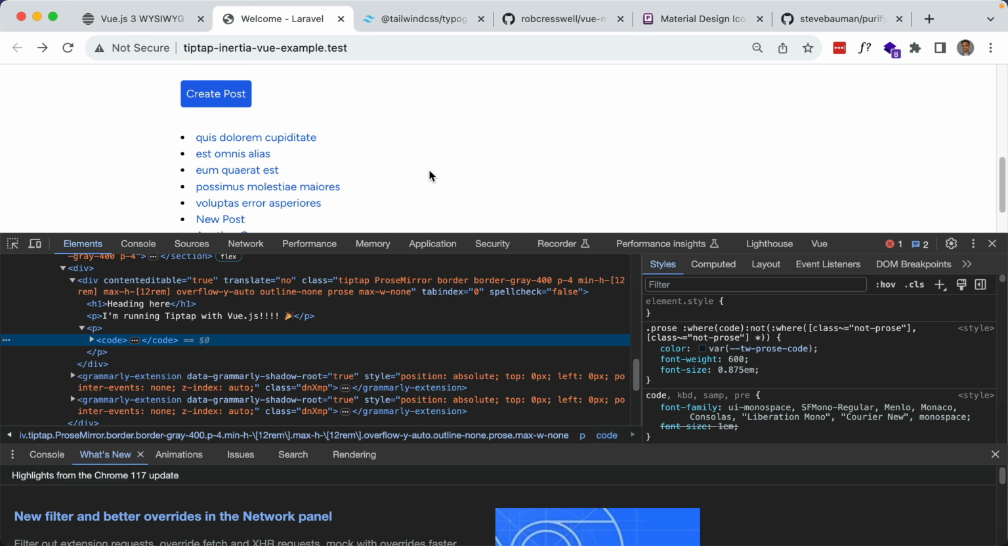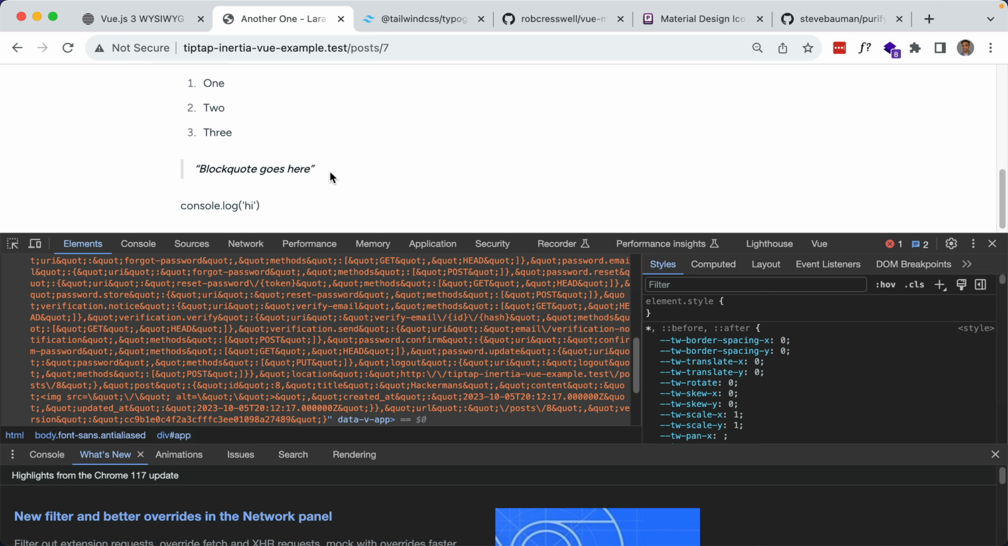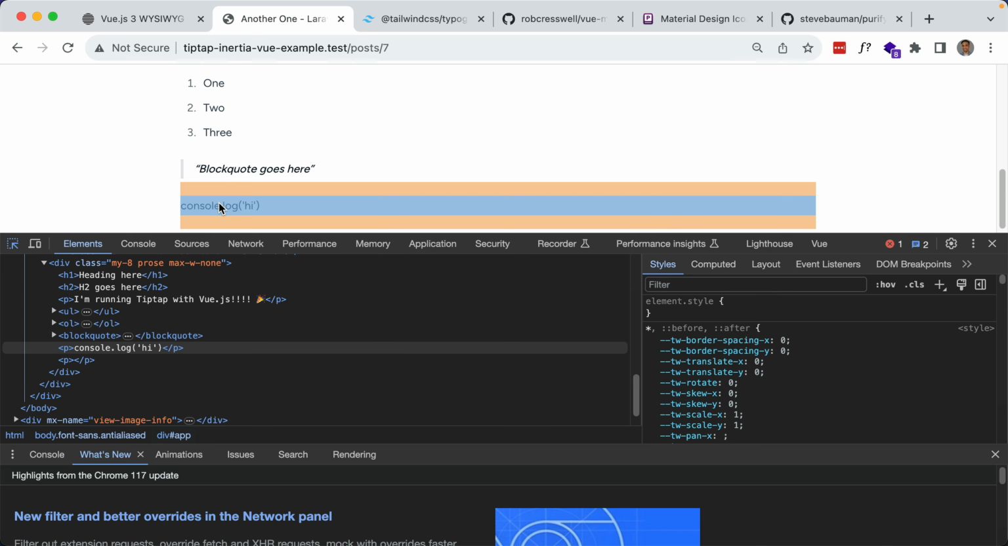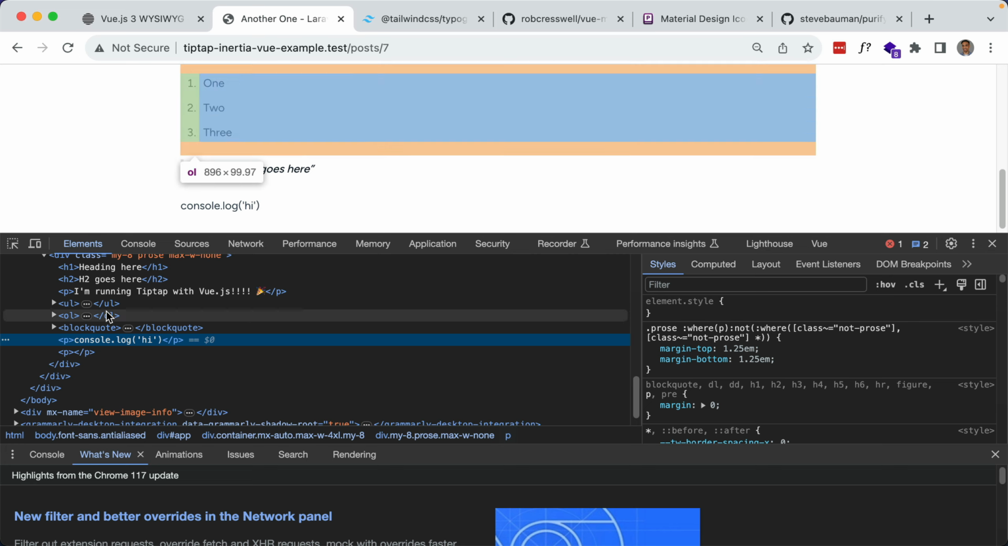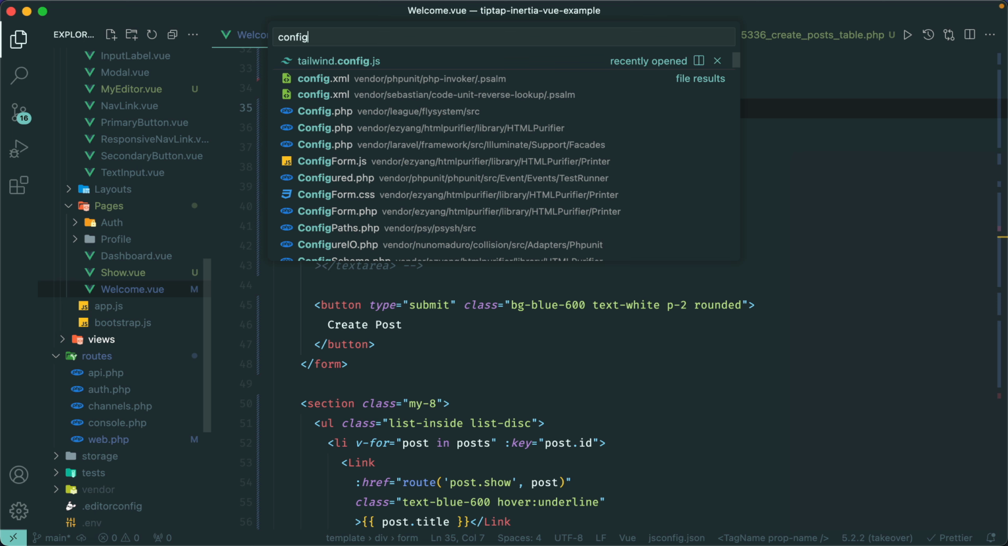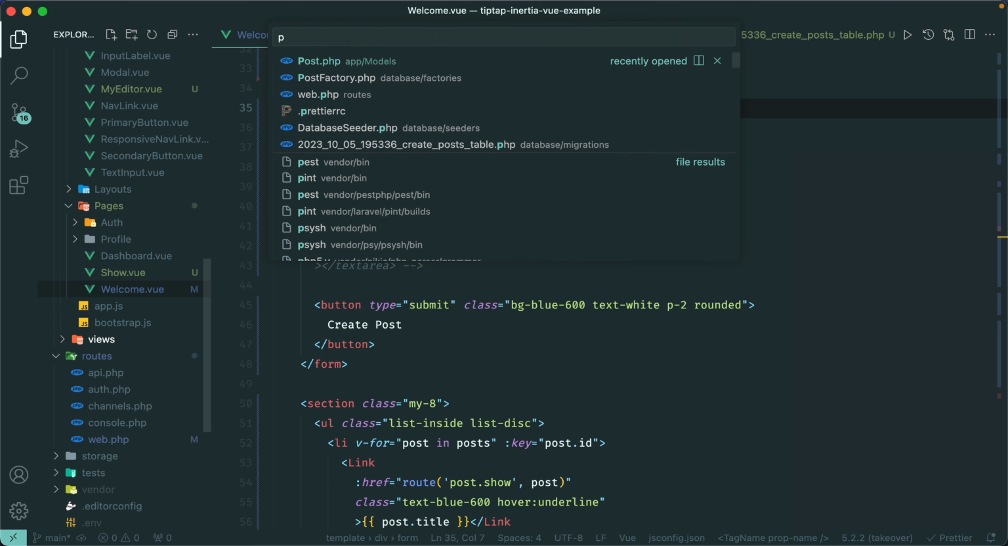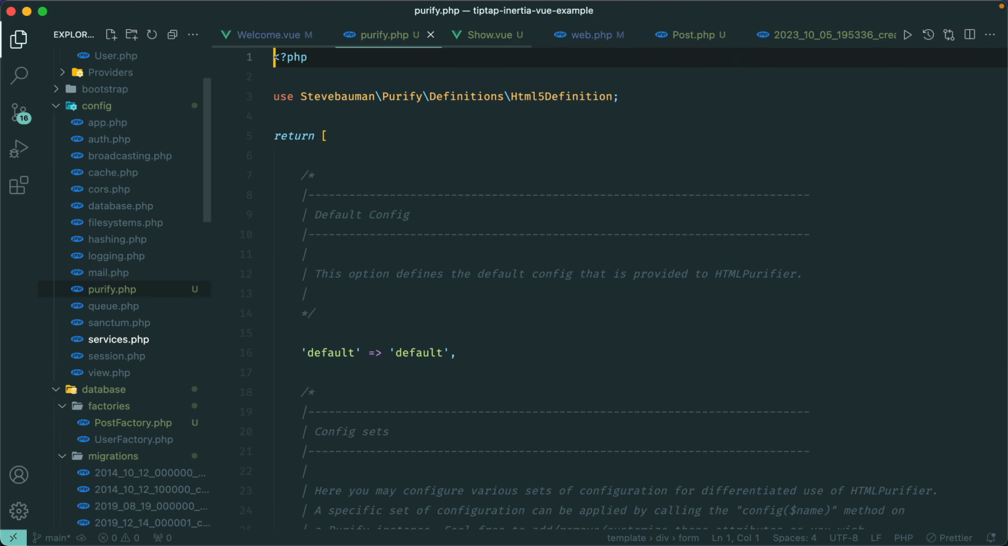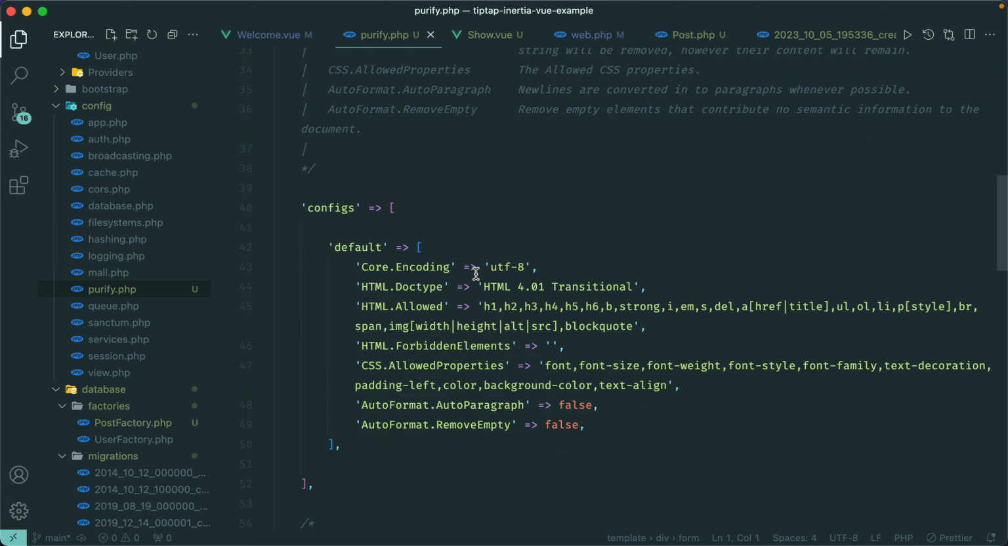But if you take a look at the actual rendered one, so this one, you'll see that there are no code tags because they've been stripped out by this package. You'll see it's just p tags. And that's because within the config, which has some sensible defaults, so purify.php, down here you'll see it only allows these tags. So you have to make sure this corresponds with everything you allow within Tiptap. And you can see there is no code tag here, so it strips it out.